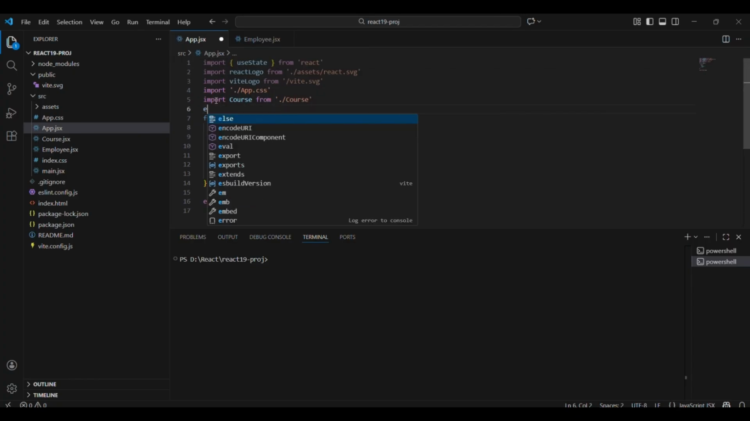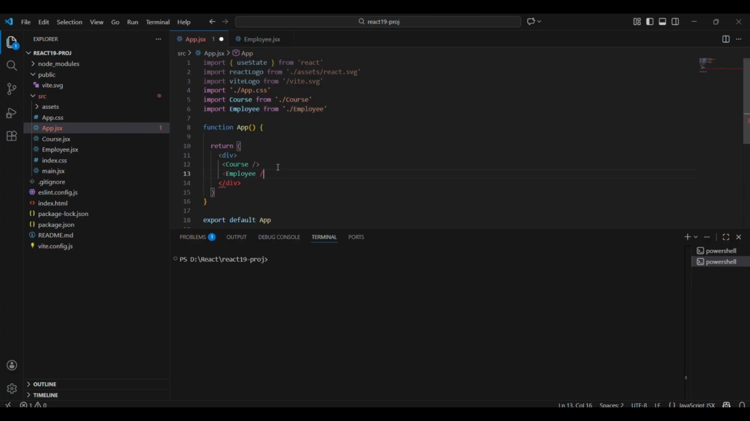Now, import the Employee component into App.jsx, so we can use it there. Now, use the Employee component as a self-closing tag. Now, we'll create a variable whose value we want to show inside the Employee component. Now, let's create a variable called empName and assign it the value John.